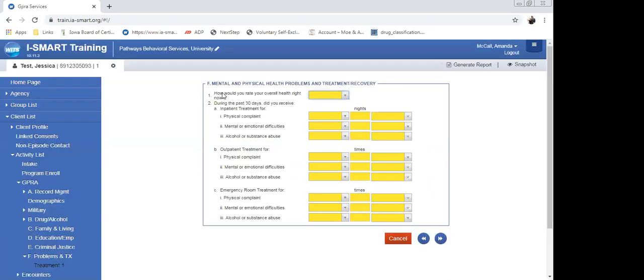This page is asking about mental and physical health. How would you rate your overall health right now? Her response was good. Again, focusing on the last 30 days, have you had any inpatient treatment for a physical complaint? Her answer was no. Emotional health, mental health, no. Alcohol or substance abuse, no.